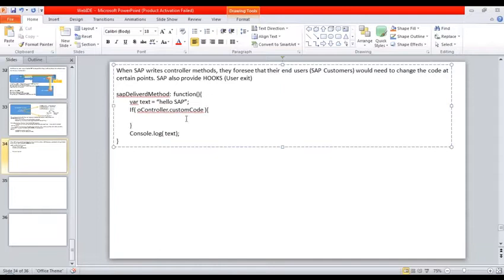They put an if condition where they say a custom code, which is nothing but the method name. They just say a custom method here, and then they make a call to this custom method, o controller, or this dot custom method. In this they are passing the text variable which they have, and whatever output this custom method produces, they set it here. This is exactly an enhancement point, guys, which SAP gives you embedded inside the standard method.